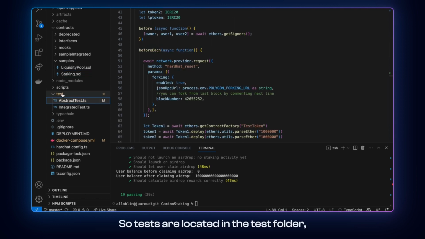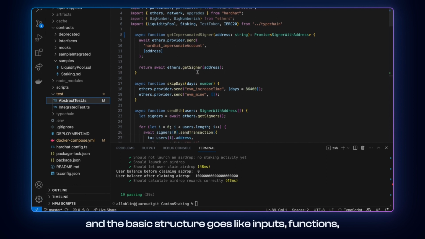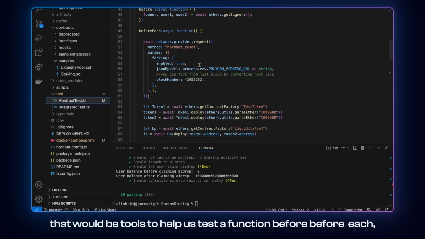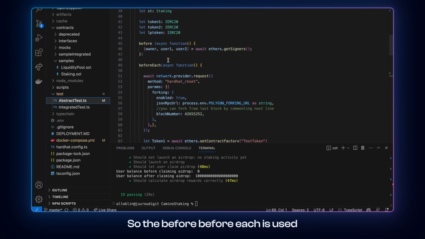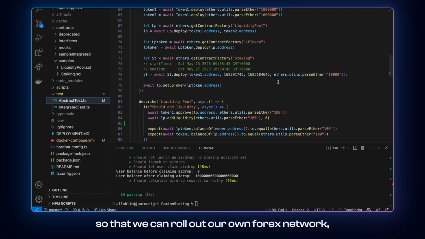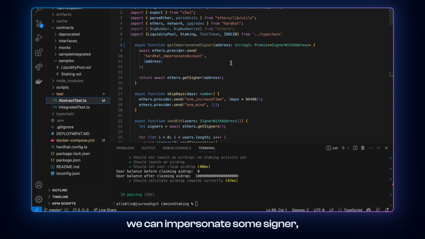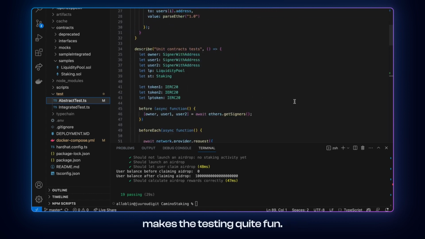So tests are located in the test folder, and the basic structure goes like imports, functions. There would be tools to help us test, a function of beforeEach, and the tests themselves. The beforeEach is used so that we can roll out our own fork network, which can be simulated. And by using these tools at the top, we can impersonate some signer, skip days, manipulate time, and send money from different accounts. Having all of these tools makes the testing quite fun.